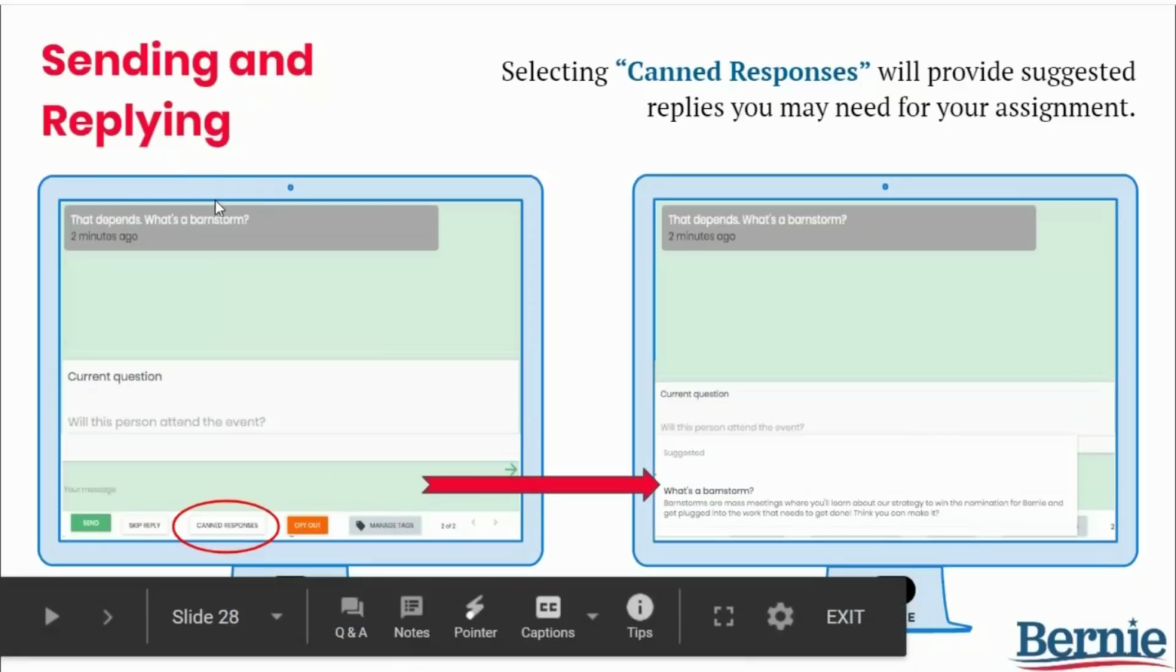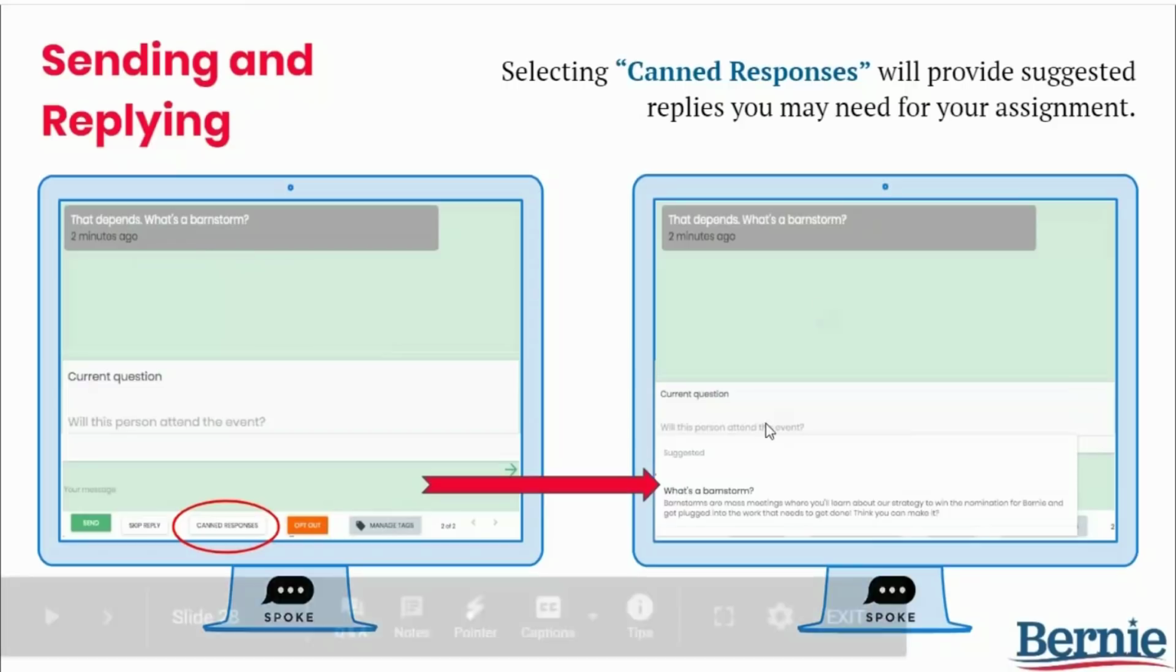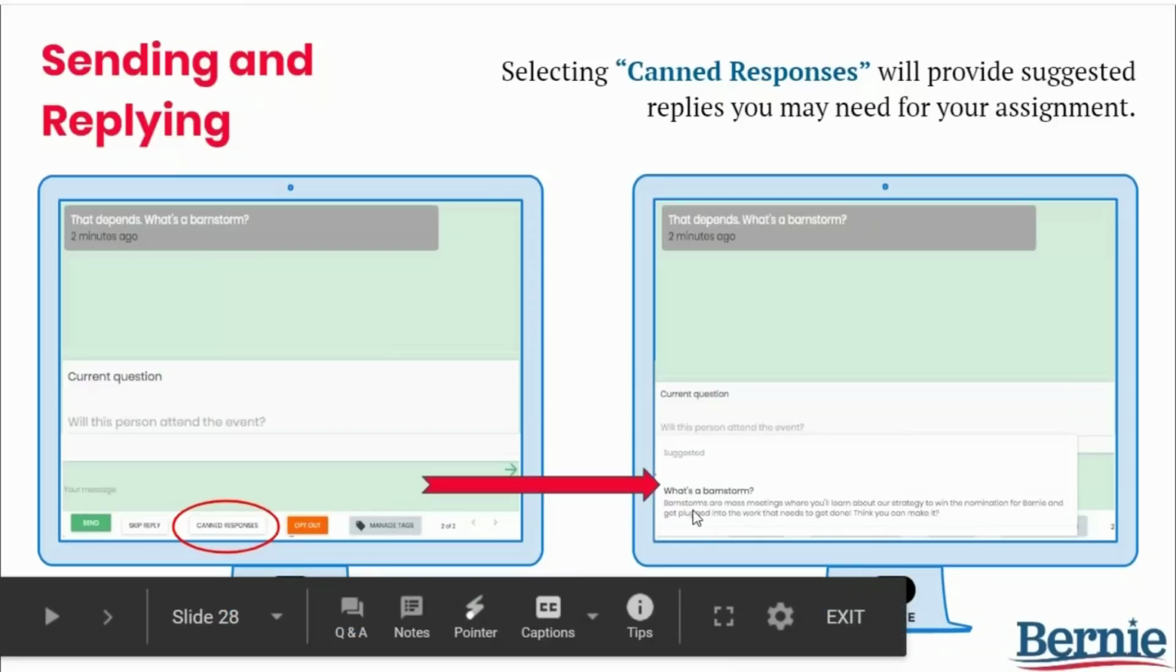In this example, we were texting asking someone to attend a barnstorm, and they replied, maybe, what's a barnstorm? That's a very common question on this texting campaign. So clicking on canned responses will show the what is a barnstorm. You'll be able to click on that and then send the pre-populated message.